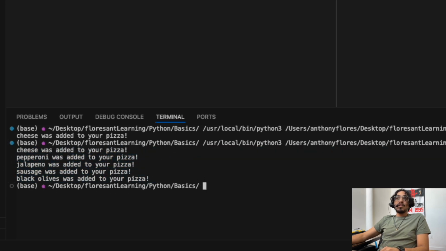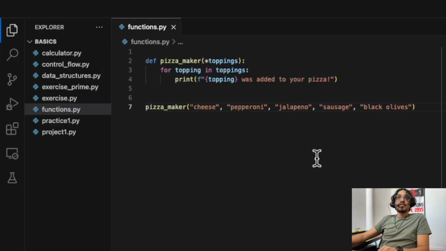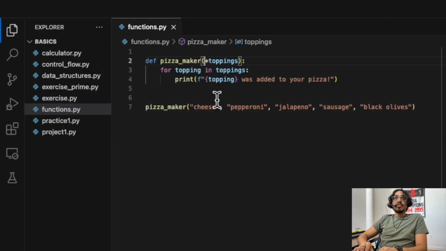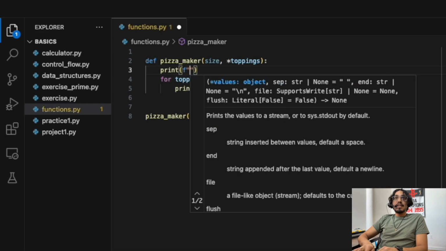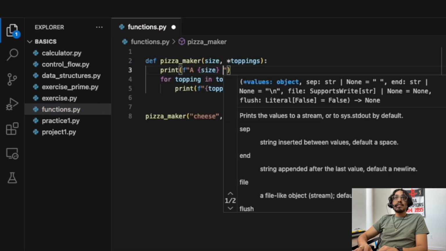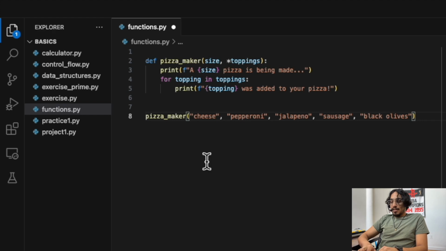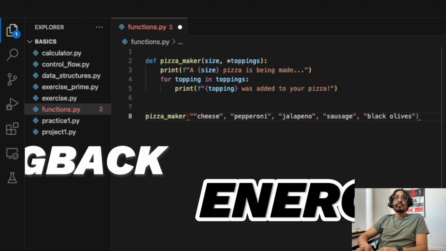Now that's using what's called an arbitrary number of arguments. We can pair, I guess that's the right word, where the first argument they give us is a positional argument, and then anything after that first positional one, we're saying assign it into the tuple of toppings we have here. So for example, I can say the first argument is size, the size of the pizza, and then we'll print with an F string whatever size they give. Pizza is being made. And now down here, I'll add the size of our pizza. I'll say large because I'm hungry.